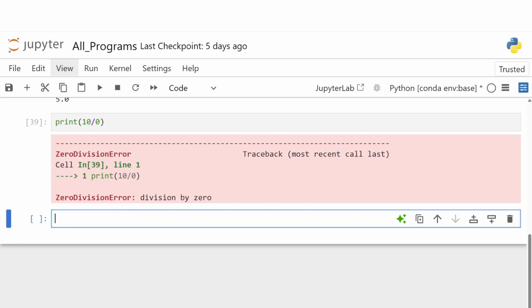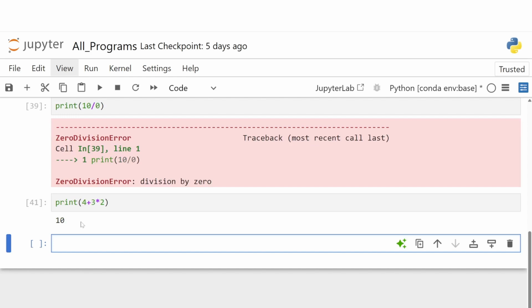Next, let's look at the order of operations. Just like in maths class, Python follows the same maths rules you learned in school. Now let's see, print 4 plus 3 multiplied by 2. Now what is the output? The output is 10 because the multiplication happens first. That is 3 multiplied by 2 is 6 plus 4 gives us 10.